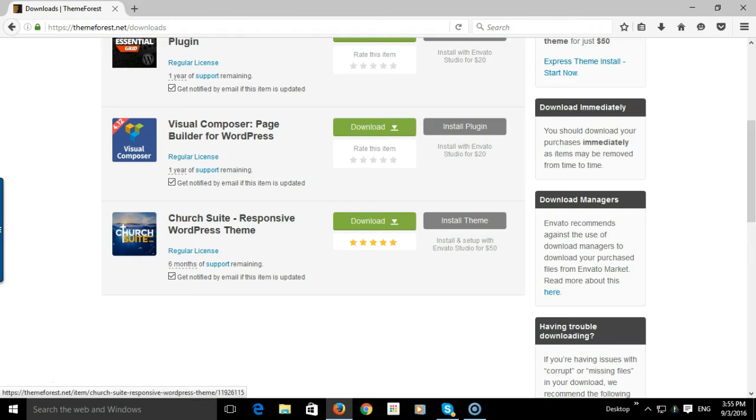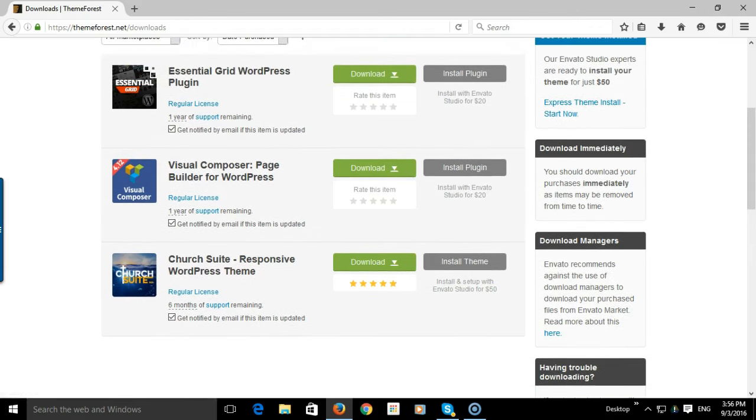This is the ChurchSuite responsive WordPress theme, and within that we use Visual Composer, and they recommended that we buy our own so that we'll get the updates. It has a year of support. This is being recorded on the 3rd of September 2016, and we still have 6 months of support remaining for ChurchSuite. And we just got the Essential Grid plugin, and that we have a year of support for. And we'll talk about that later on.